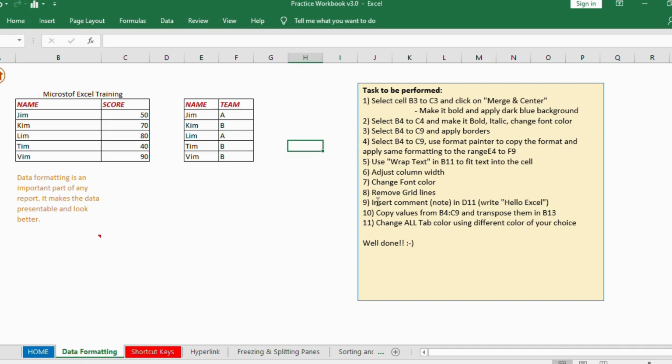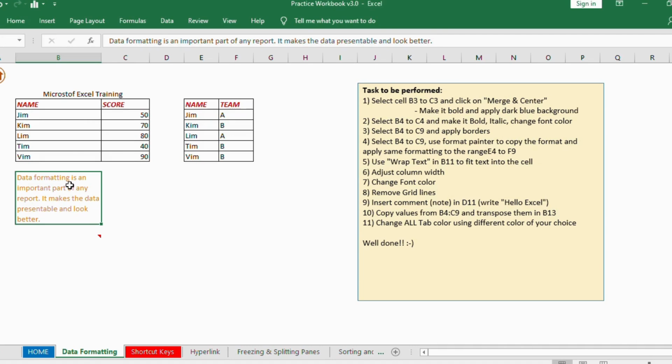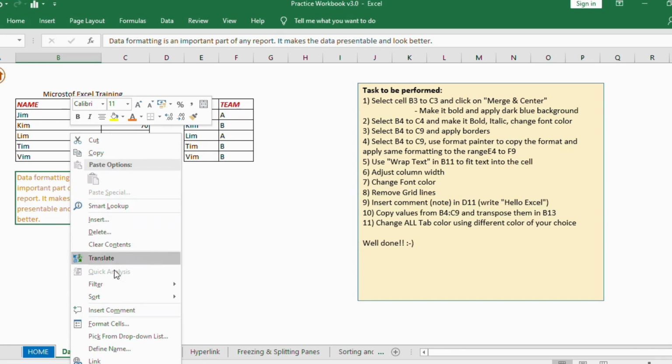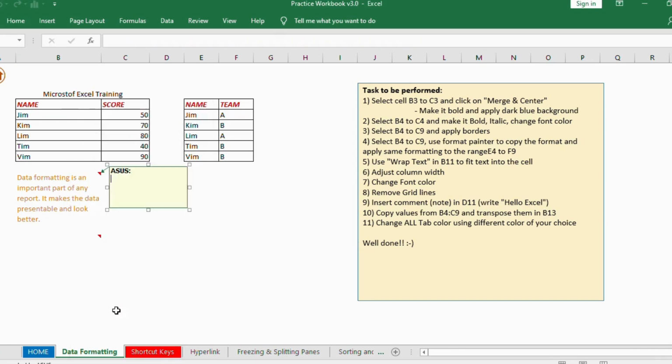Okay, now it is insert comment in D11, and we have to write hello Excel. This should be our comment, hello Excel in D11. So this is D11. How to add comments? Right click here and click insert comment. You can see this option. Click on this and write hello Excel. Done. The comment disappears until you keep the cursor there. You can't see the comment otherwise. So if you want to write some special instructions, you can add comments to this cell. Okay, that is done. The ninth one is done.